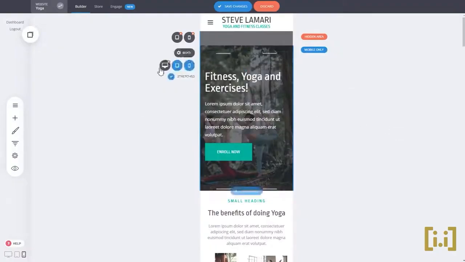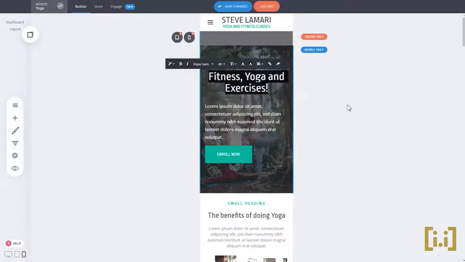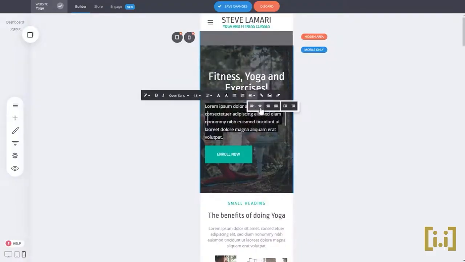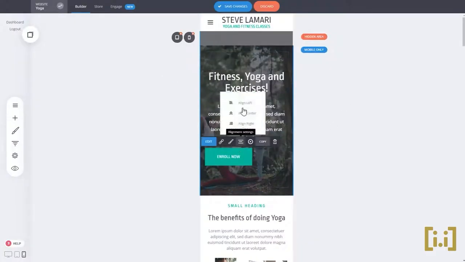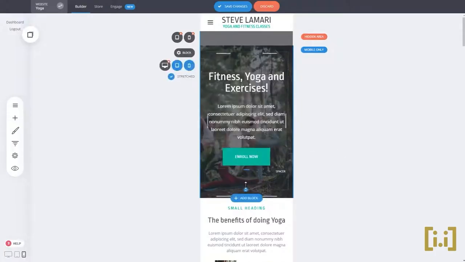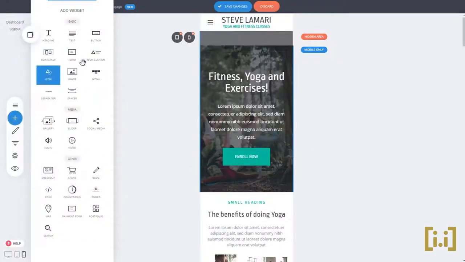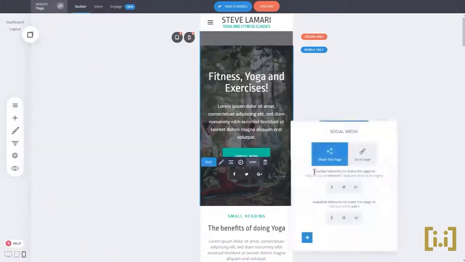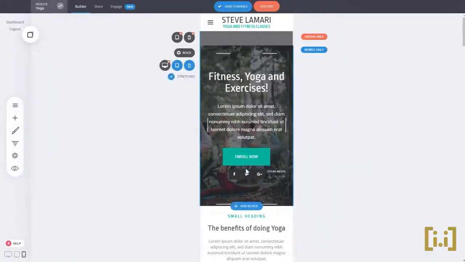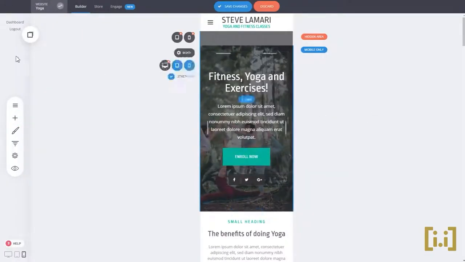From here, you're free to customize the mobile layout however you'd like. You can center the content, move elements around, add your menu again, include social media icons, or completely redesign the section to better fit smaller screens. Once you're finished, simply click Save Changes.